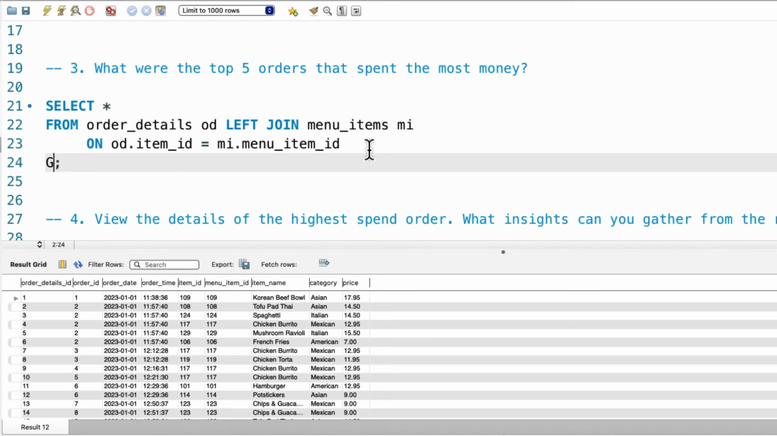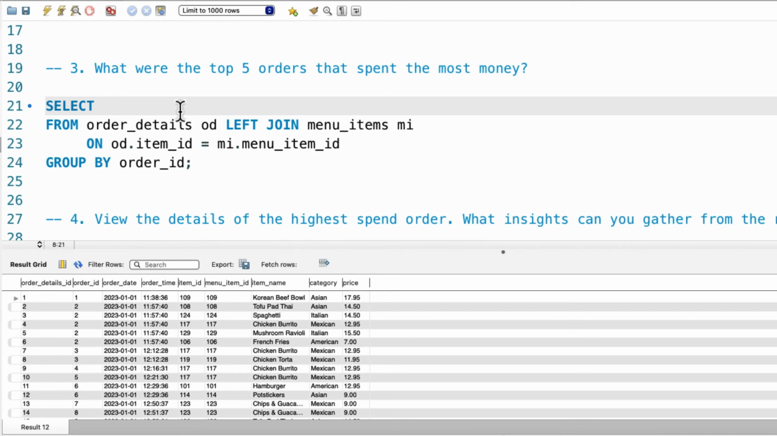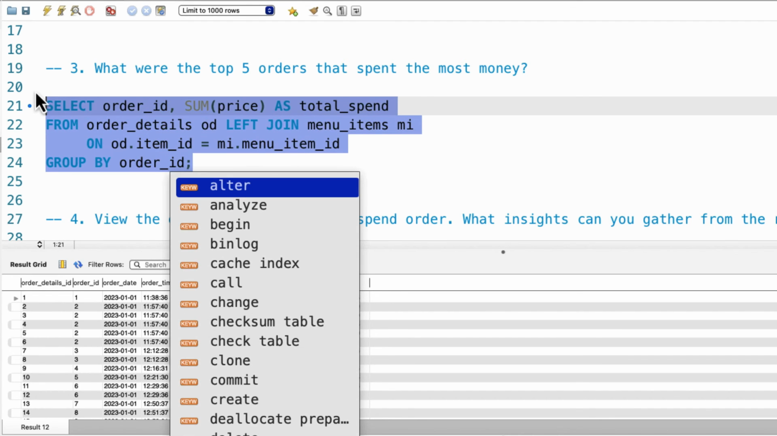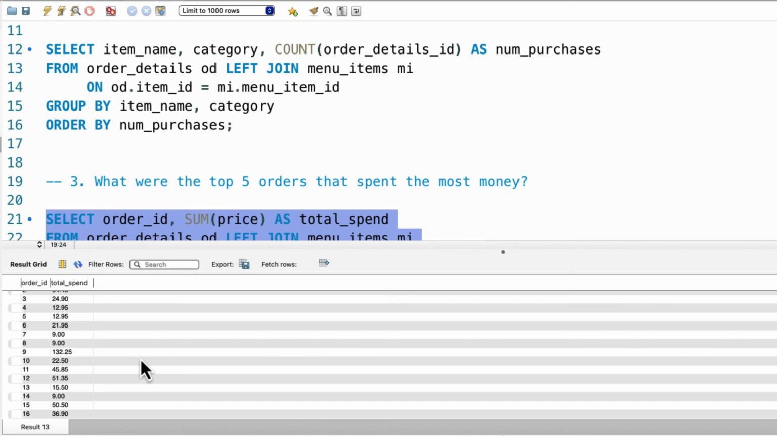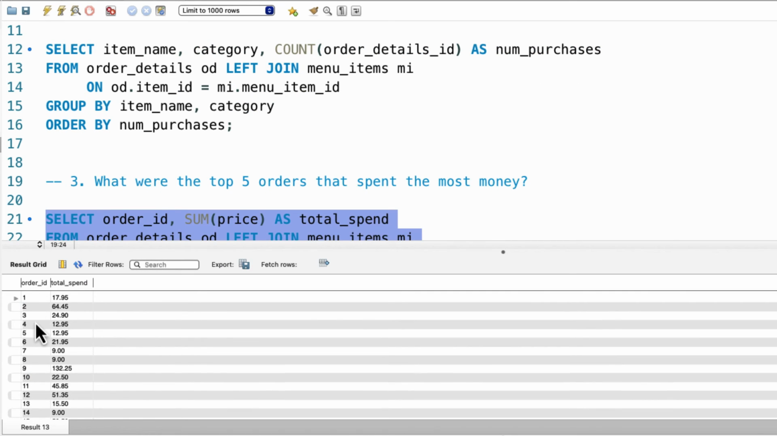So in this case, I'm going to have to group by every order. And now I'm going to put that order ID in my select statement as well. And then I want to know how much money they spent. So I'm going to do a sum of price. And then I'm going to name that total spend. So if I run this here, you can see that I have for each order ID how much total money was spent. Okay, so knowing that, how do we find the top 5 orders?